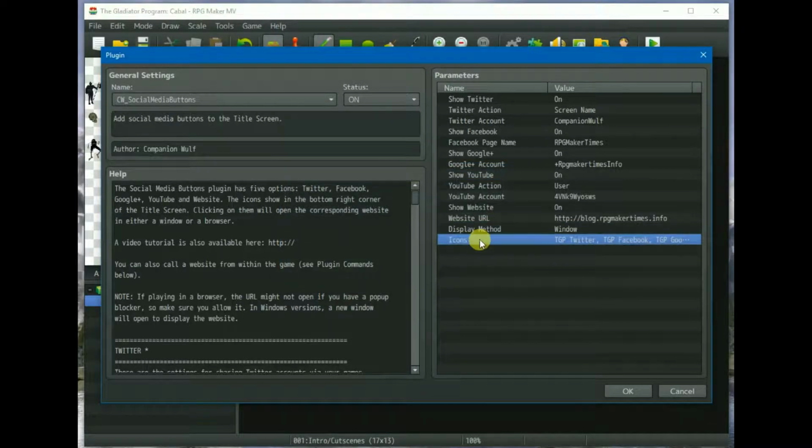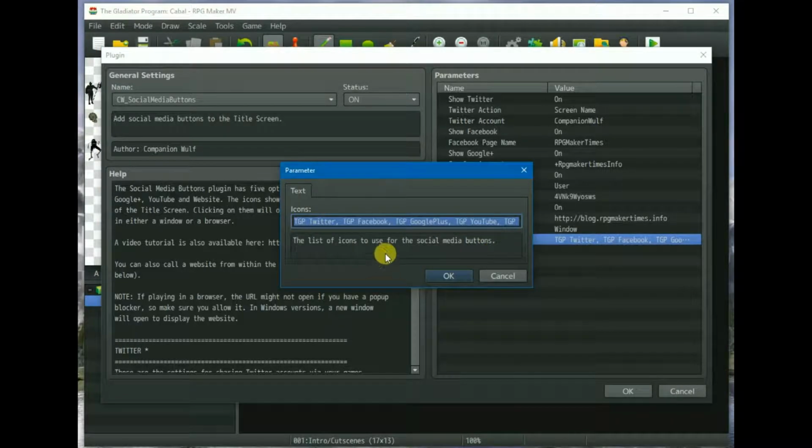The final part is for the buttons themselves. You'll need to import them into the pictures folder. They can be any size, but I'd recommend 32 by 32. List all of the icons that you're using in the icons parameter, separated by commas. These are the names of the files you save them as. The order is Twitter, Facebook, Google+, YouTube, and the website. They'll be displayed in that order, but if you disable any of them by toggling them off in their parameters, the icons will dynamically display in the bottom right hand of the screen.